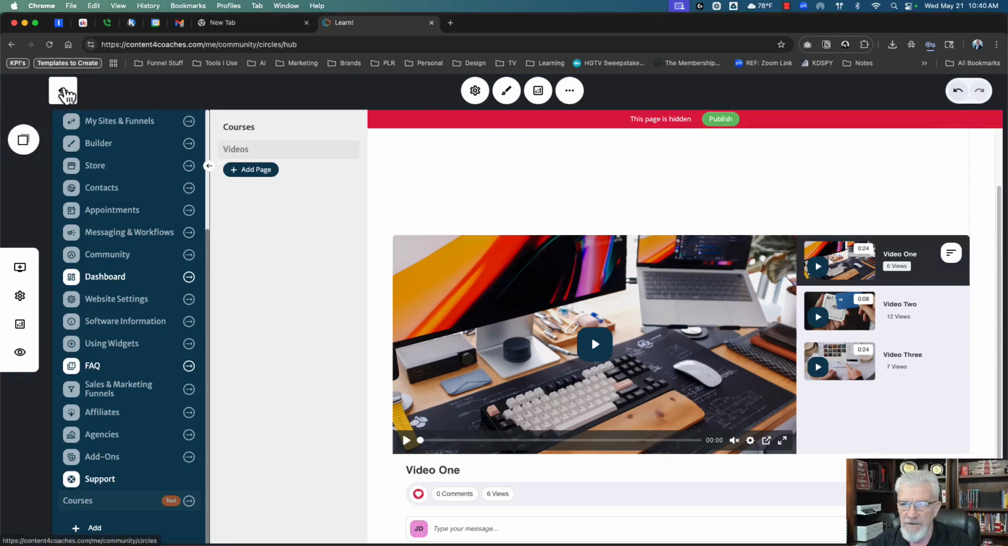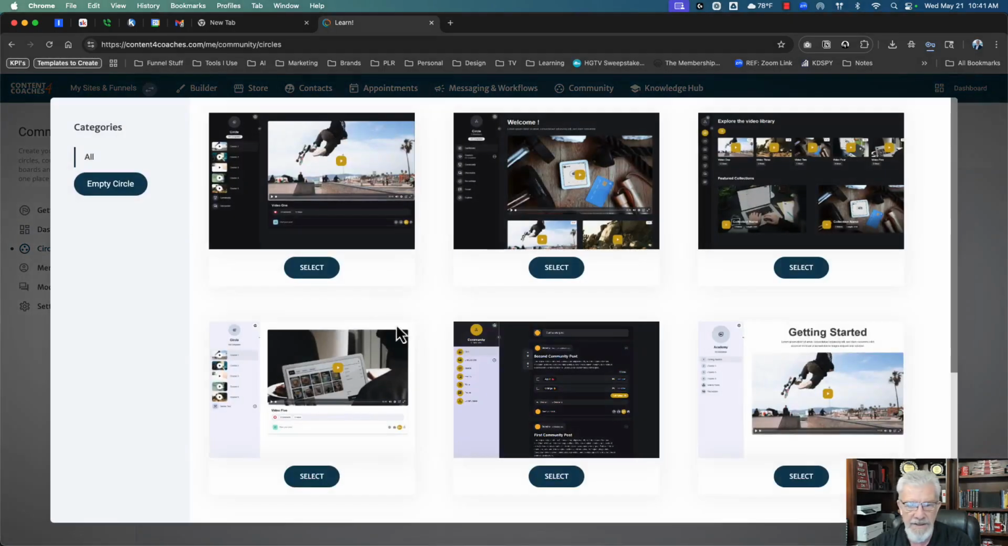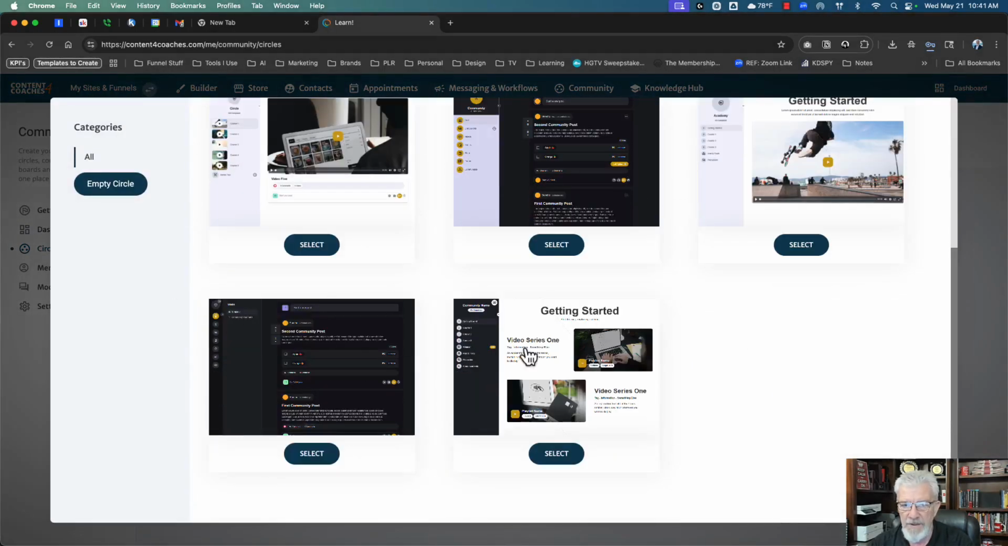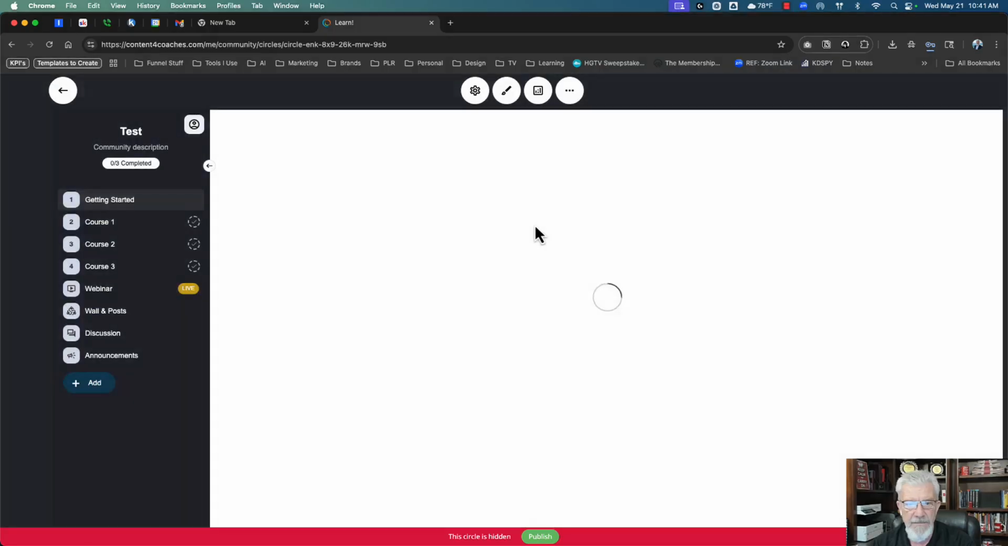And I'm going to show you one more thing before we finish. If we add a new circle here, we've got some templates already built for you. I'm going to select this one and show you the new circle here.